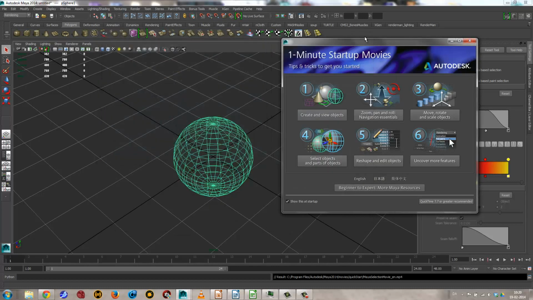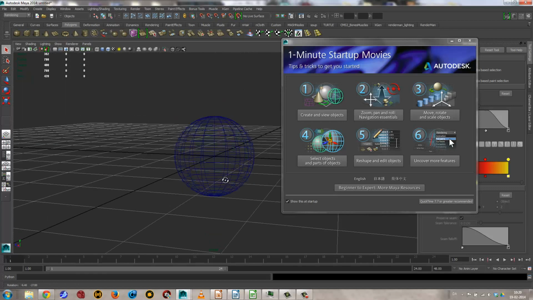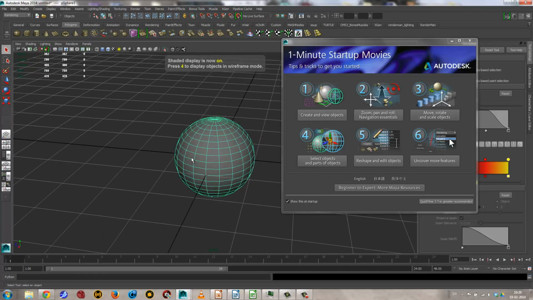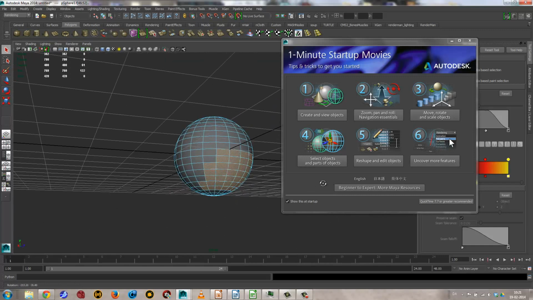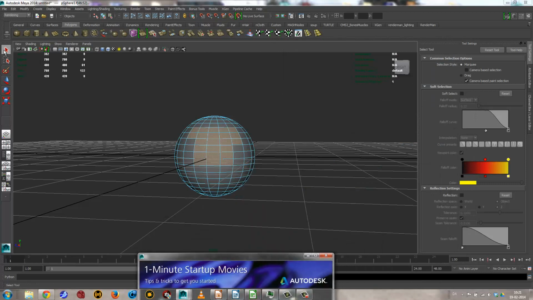So essentially this is working with components. Let's just press 5 to get this to shaded mode. So right click, go to face, and you can select faces. But there are different select modes. For instance, if I select with box here, you can see I'll select on both sides. If I double click my select tool here, I'll get the tool settings over here.